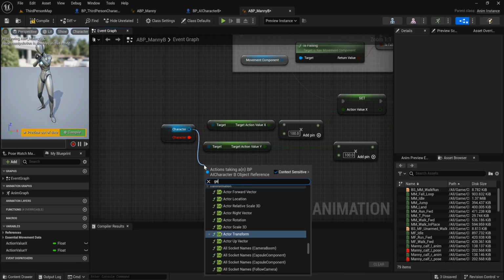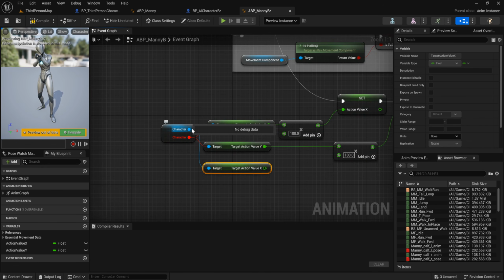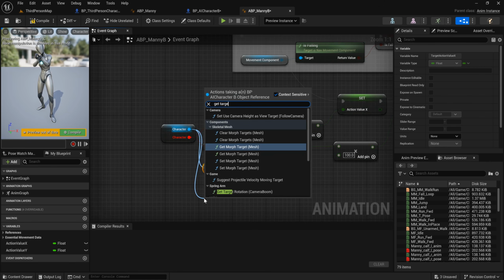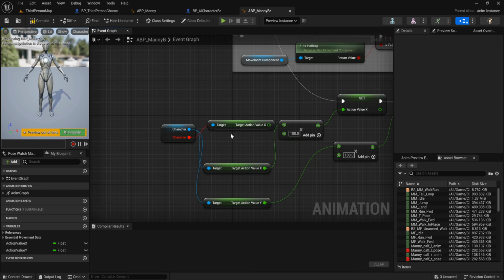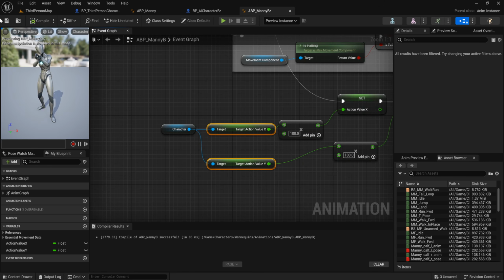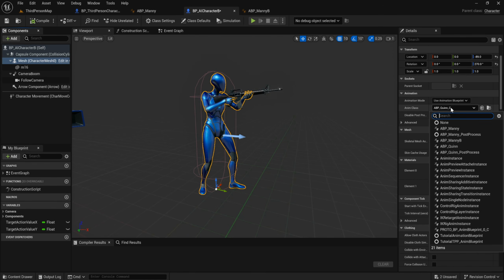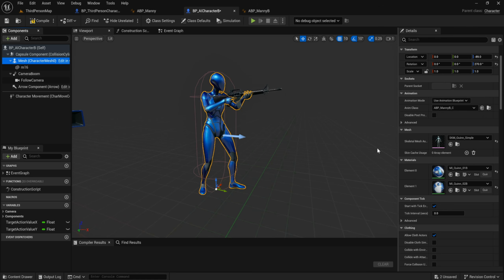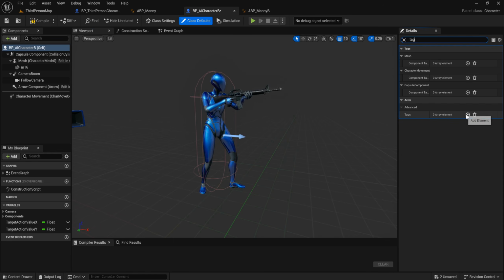Get this character, set it to character movement. And we can get target action value X. Get target action value Y. Next to this, compile, save, and change this anim class to ABP B. Go to class defaults, search for tags, add a tag. The name is blue.